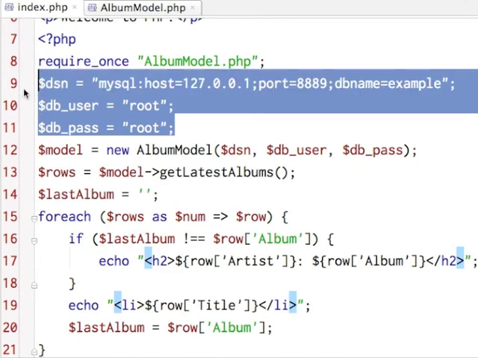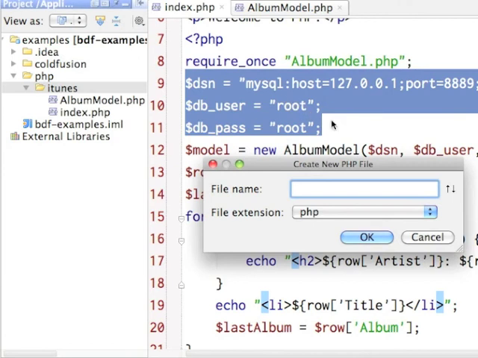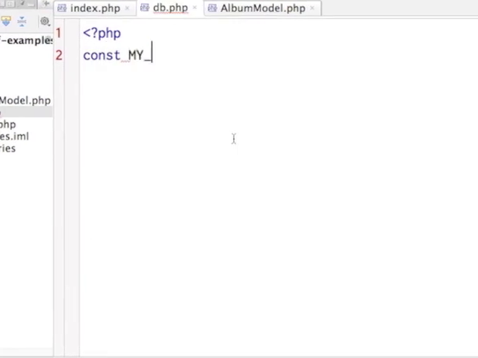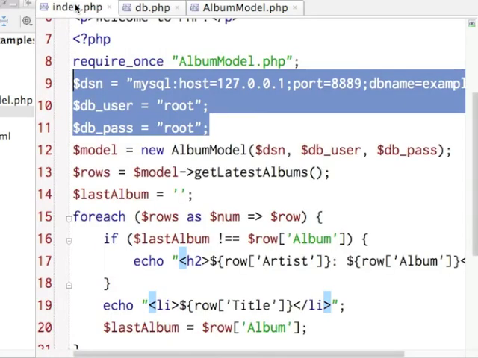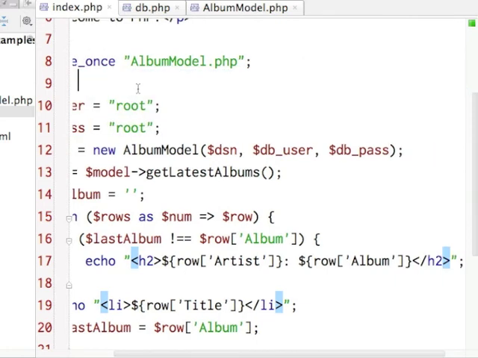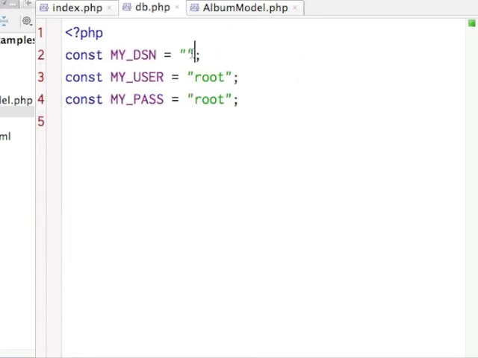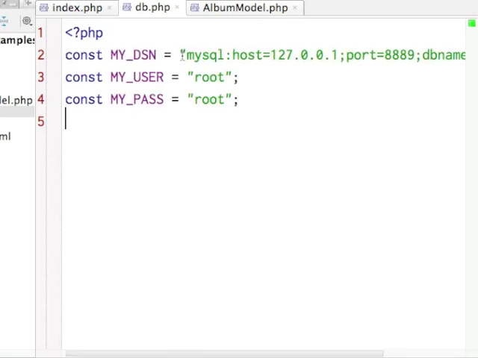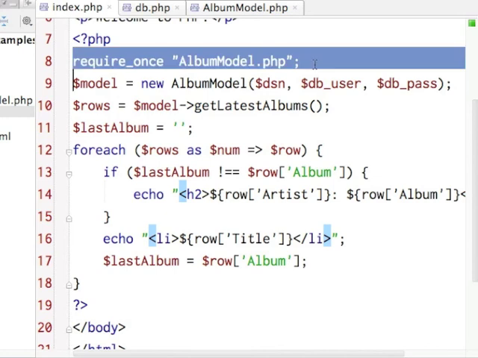I'm not too keen on having these database constants in this file, and I would have to keep putting them in any file that would want to use this album model. So instead what I'm going to do is I'm just going to go ahead and create a brand new PHP file to hold these constants. Now this isn't a perfect plan, because I'm now creating a dependency on this file. Maybe it would be better for me to create a base class that had these constants in it. However you want to do it is kind of up to you. There's nothing magical, and there's no one right way to do it.